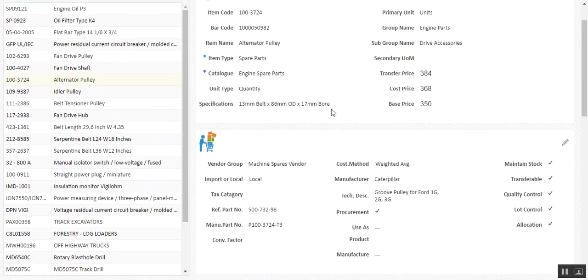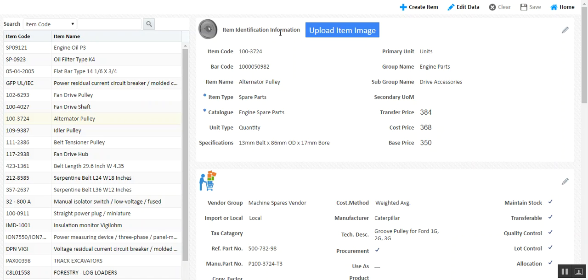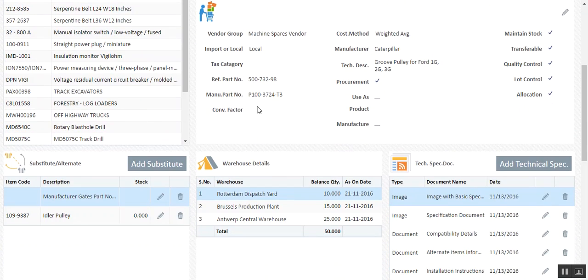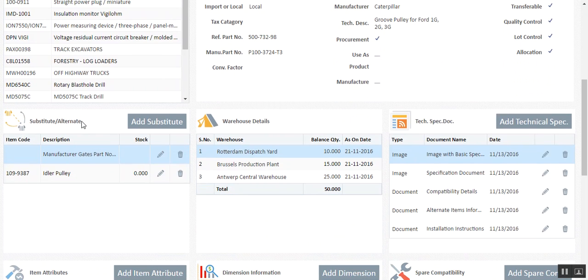Going ahead now, as we saw item information, item identification information and vendor group information. Going further, this particular section shows you a substitute for the particular product. Many a times you have an entity A, but if it runs out, a firm always maintains an entity B which is a substitute for it. It is here where you can define it. It is here that we have defined that an idler pulley can be an alternate to an alternator pulley.